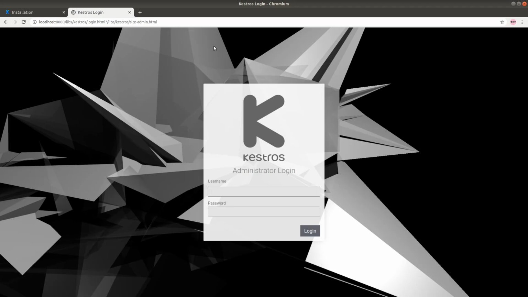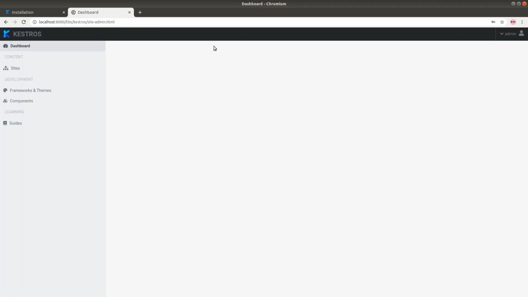And there we go. And right now the username and password for the alpha are going to be admin. And when we log in, we're brought to the dashboard, which currently does not have any of the dashboard components because this is in alpha still.